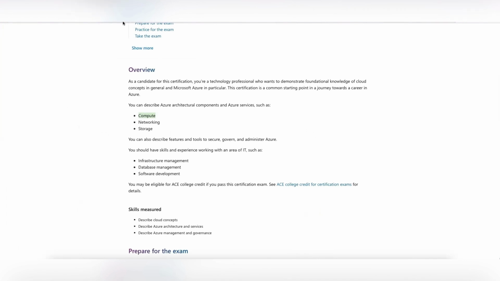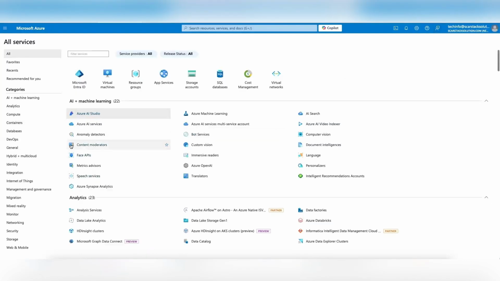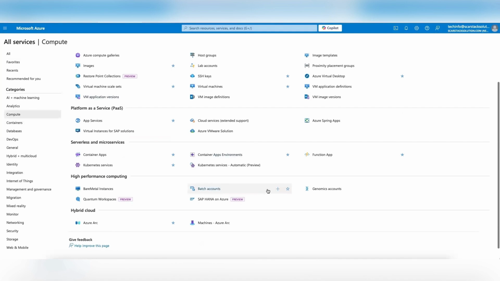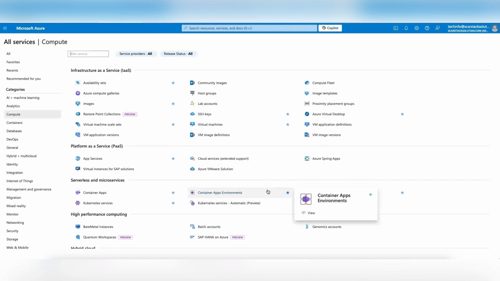If I go back in here to our Azure environment, I can see what compute is, and then you can see all of the many items under compute. Even through my training, I don't cover all of this. I cover about 35 or 40% of them. One of the key and most important parts you need to know is your virtual machines, your availability sets, your virtual machine scale sets that is over here, as well as your images.